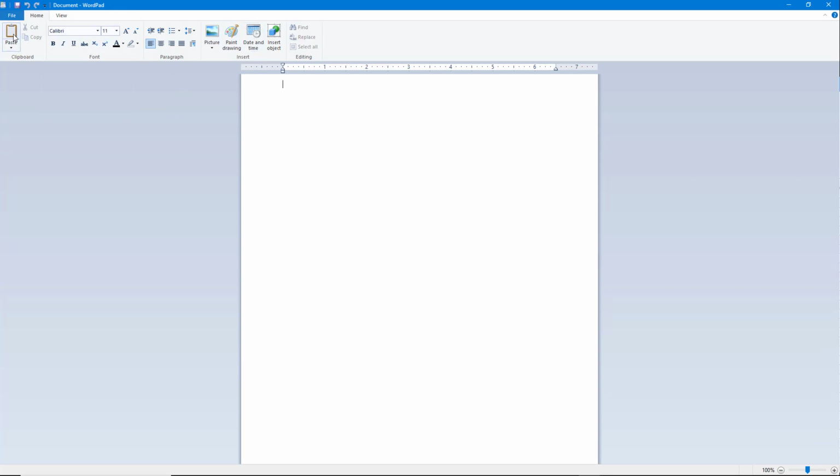There's like the paste option. And if you want that to be there on the quick access toolbar, you have to right click right here and you get a little option called add to quick access toolbar. And then there you go. You got the paste right here. You can do this with everything.